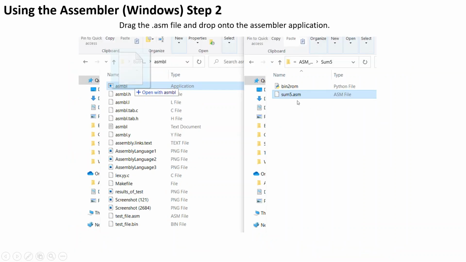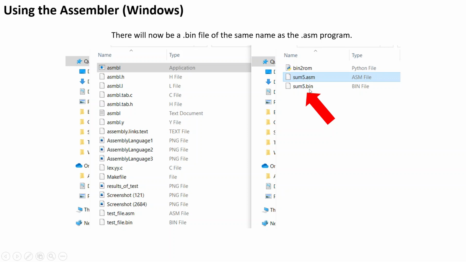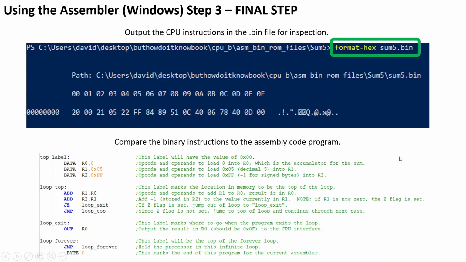The next thing we need to do is drag and drop the assembly program onto the assembler application in the other folder. And then what happens is the .bin file is generated within a second or two in the same folder where you had your ASM file. And once the .bin file is created, this is how we can check it in Windows to verify its contents.